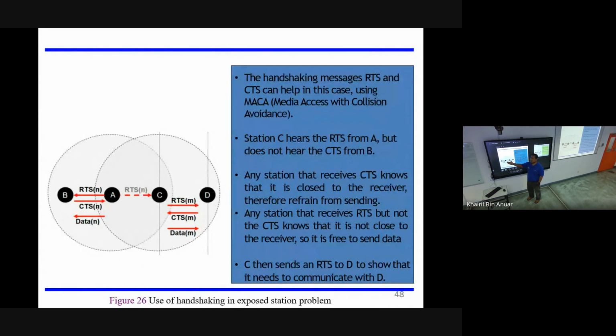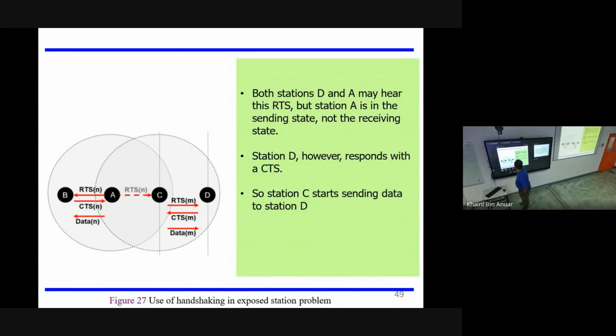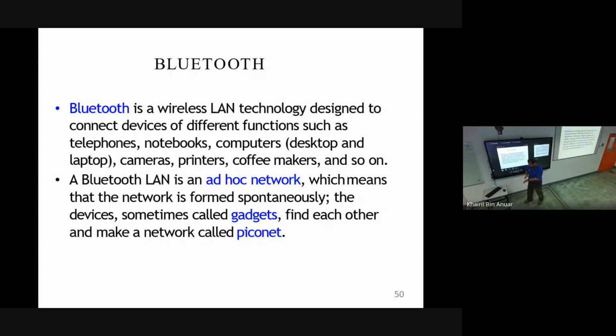Okay, because it's just between A and B, and the rest mentioned that this is for A and B. And if you have C and D communication, yes, you can actually retransmit that without having to stop because it doesn't affect the other two devices. Okay. So both station D and A measure the RTS, but station A is in the standard state and not the receiving state. And station D, however, responds with a CTS. So station C starts sending data to station D. Okay, so now you can have this communication between both.